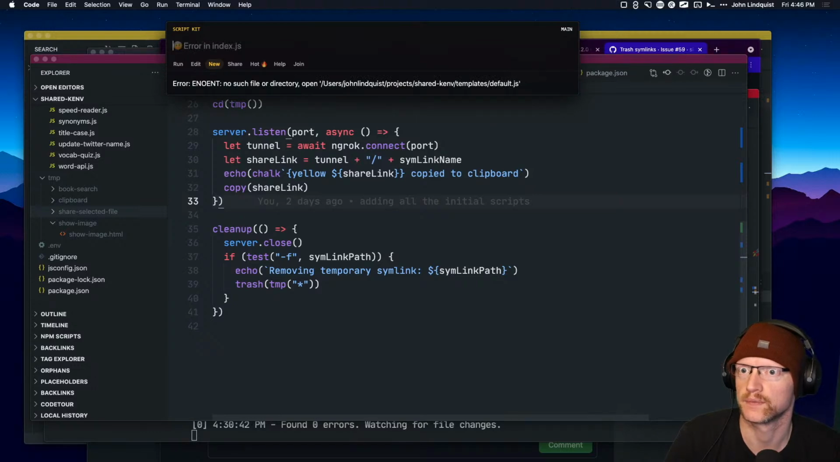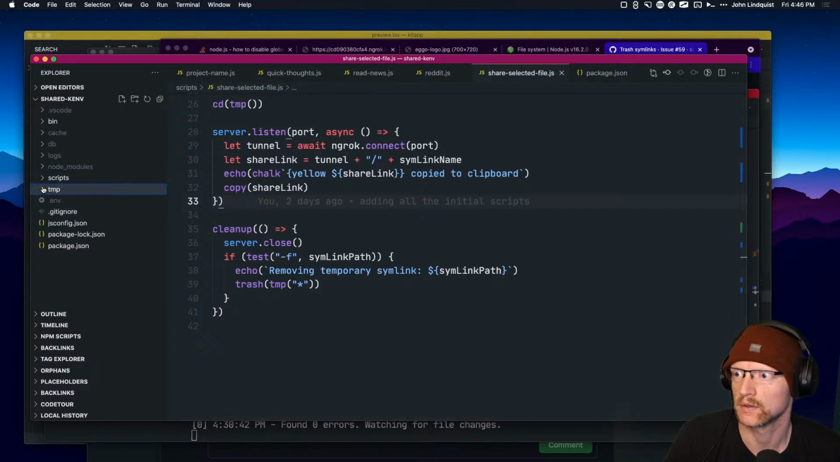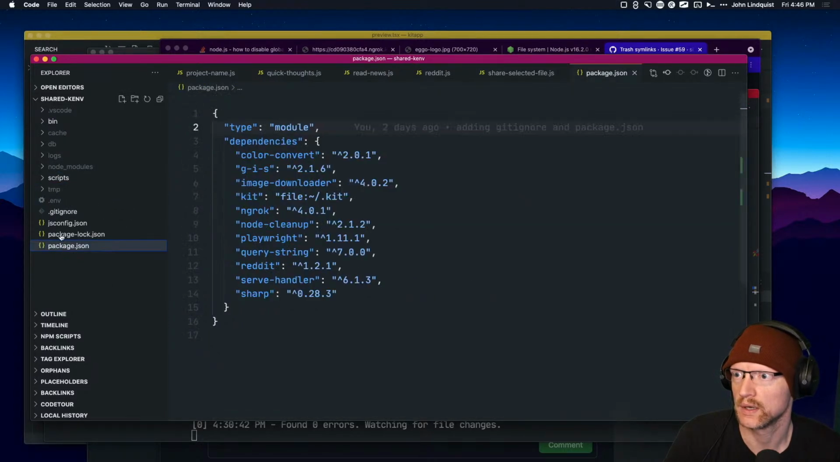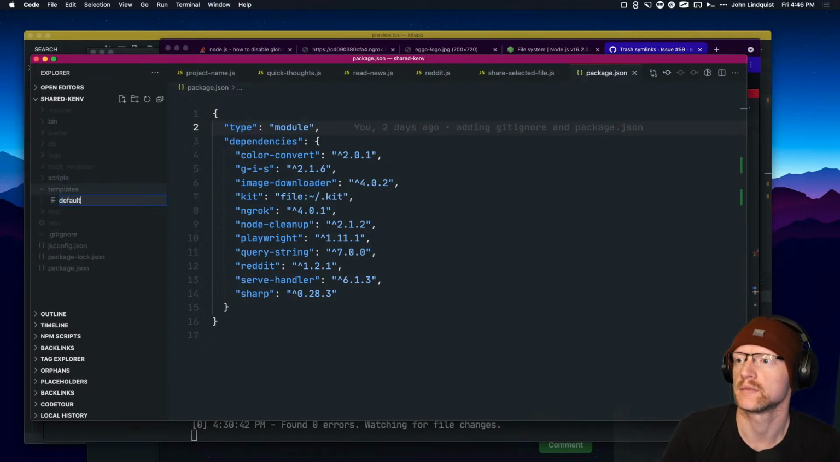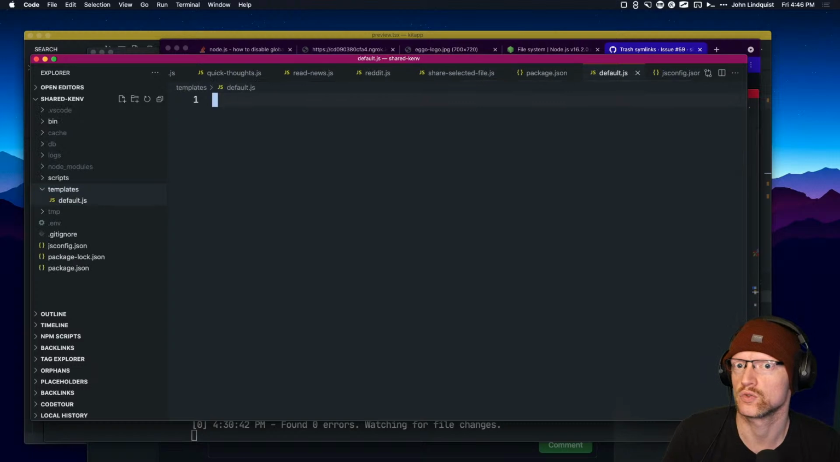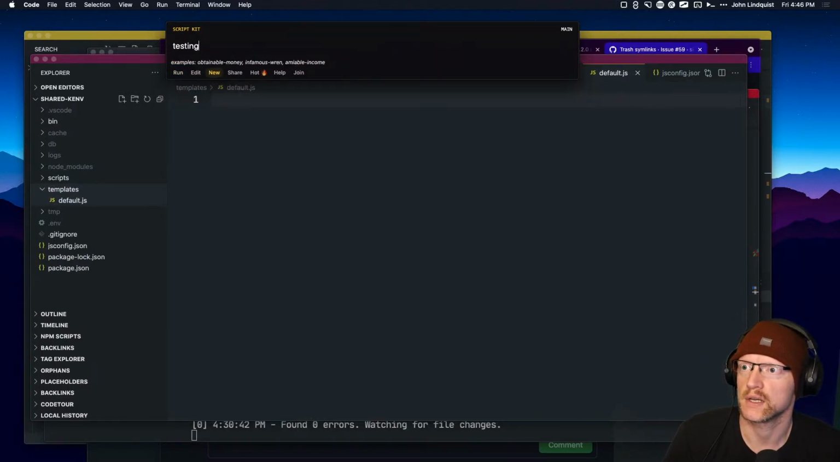Default. Oops. There's no default template. I set up this project from scratch, so it's missing some of the files that are created when you create a new temp. Default JS. So this is new from name, testing path join glob.